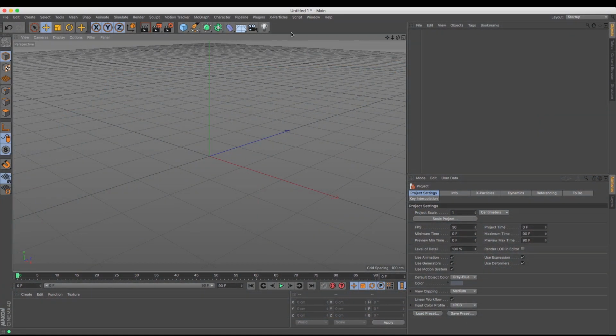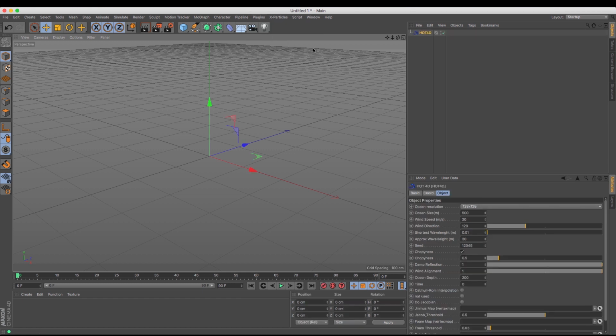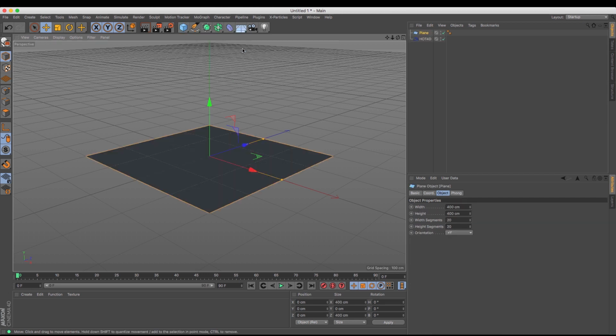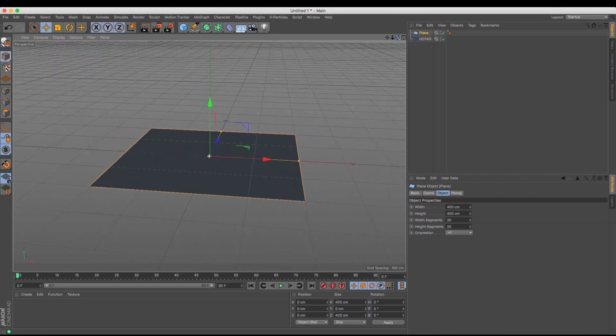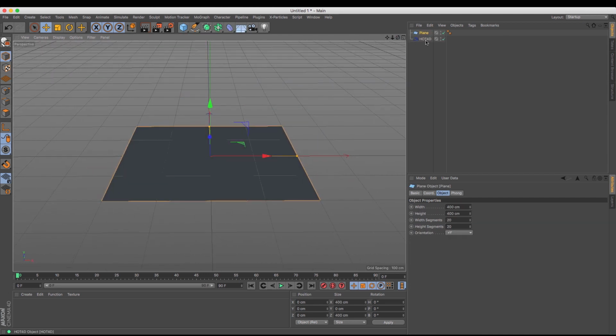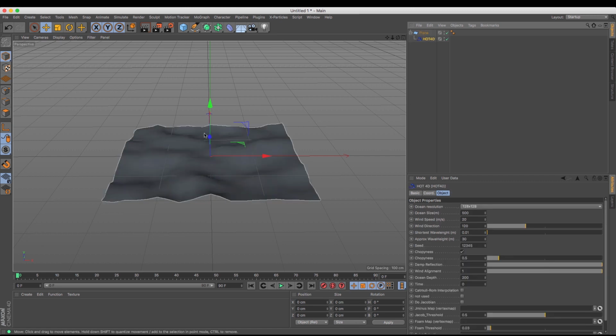So HOT4D is an incredibly good little free plugin that allows us to create realistic looking water. Now HOT4D is a deformer, so like all of the other deformers it requires something to deform. So I'm just going to create myself a plane, adjust my camera a bit and drag and drop my HOT4D plugin into my plane. And you can see instantly that we get some form of deformation here.